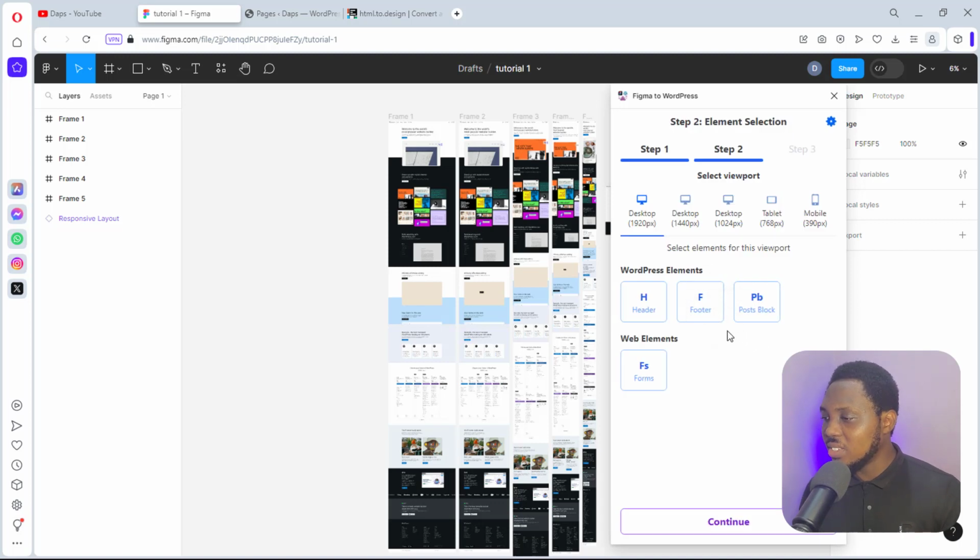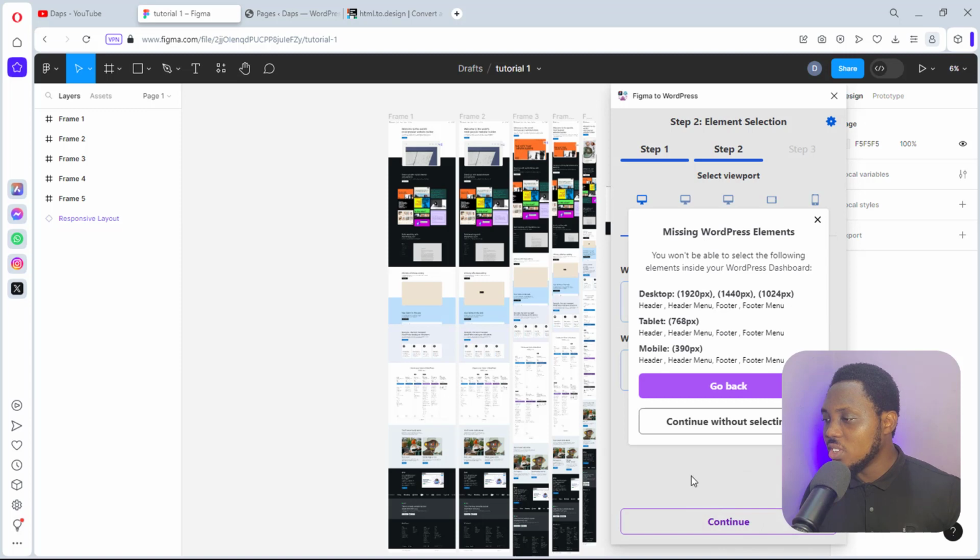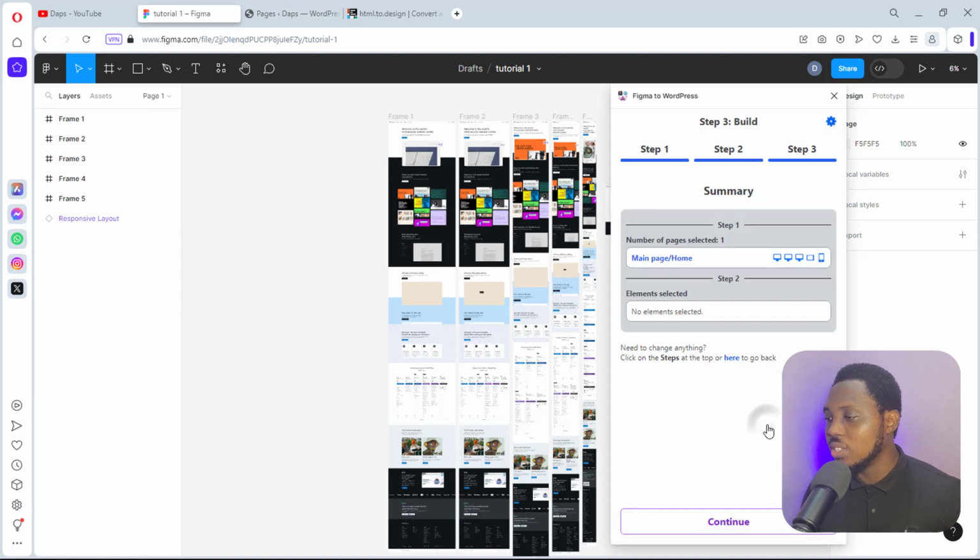So I still see that I have a WordPress element here: header, footer, post, blog, and form. And this is enough for me. I'll hit the continue button. So it's still saying that there are some missing WordPress elements, and that's okay. So let's continue without selecting. And then you can see it is just the main home page, and that's fantastic.